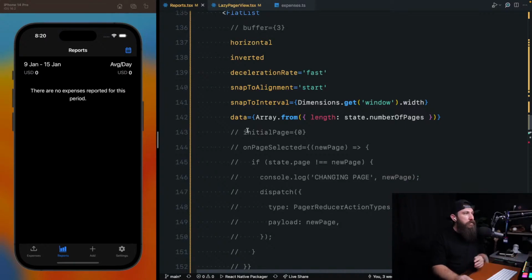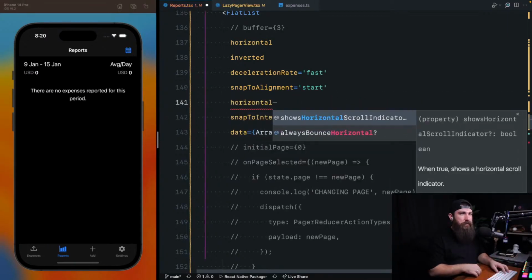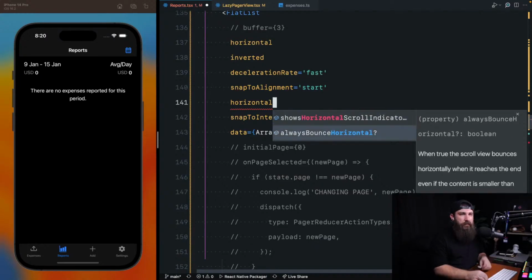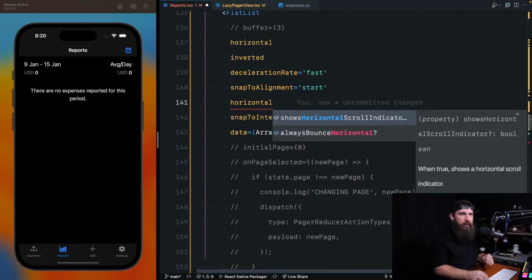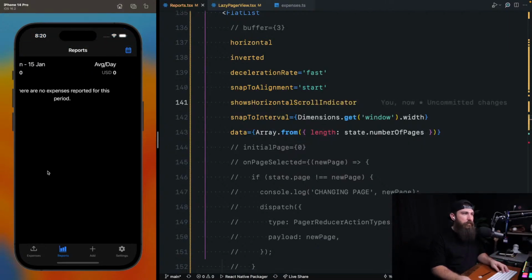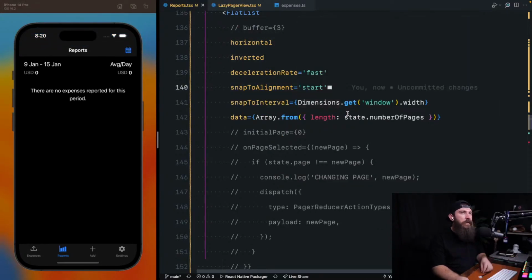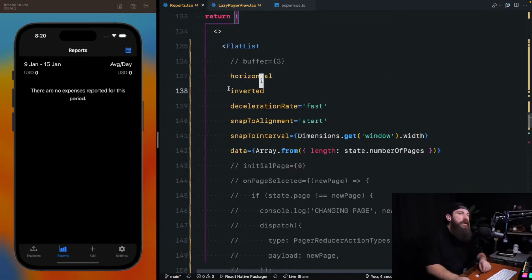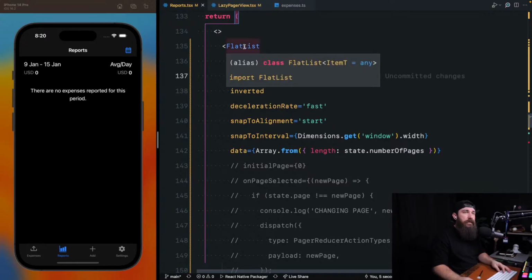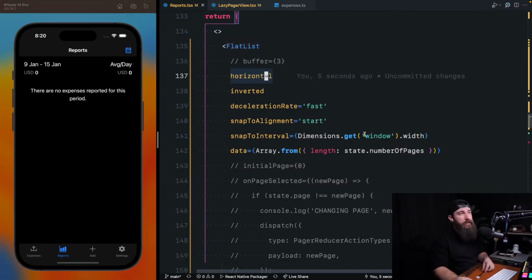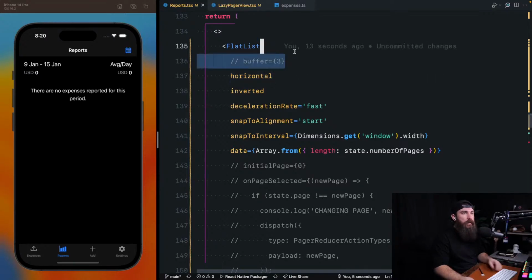Horizontal scroll, show, disable. What is that? Always bounce horizontal when it reaches the end. No, it's all right. Show horizontal scroll indicator. Is this? Yeah, we don't have that, but we also don't need it here. Cool. All right, so we got it inverted. We got it horizontal. It does inherit from the virtualized list, so it's virtualized. Good performance.